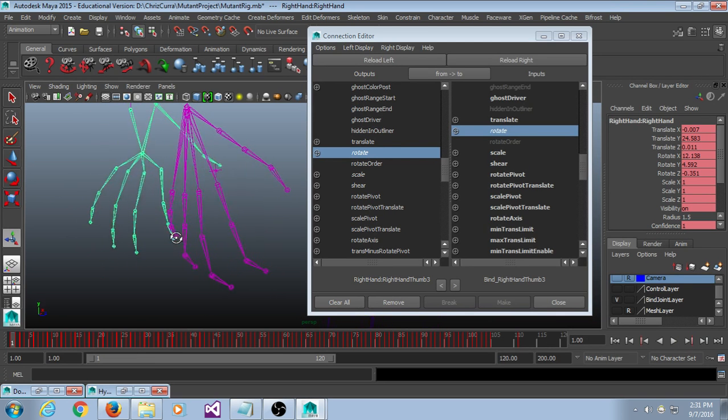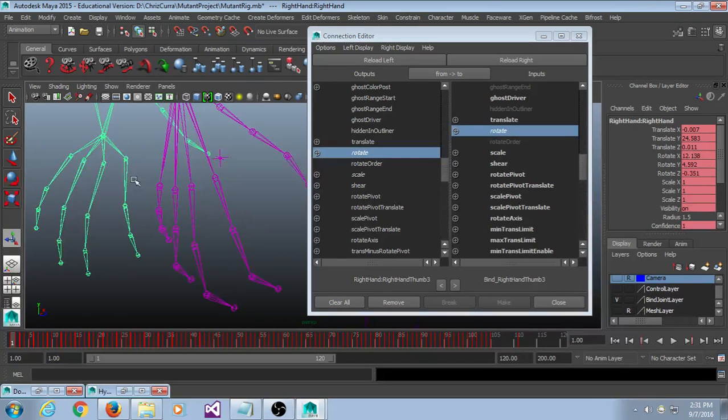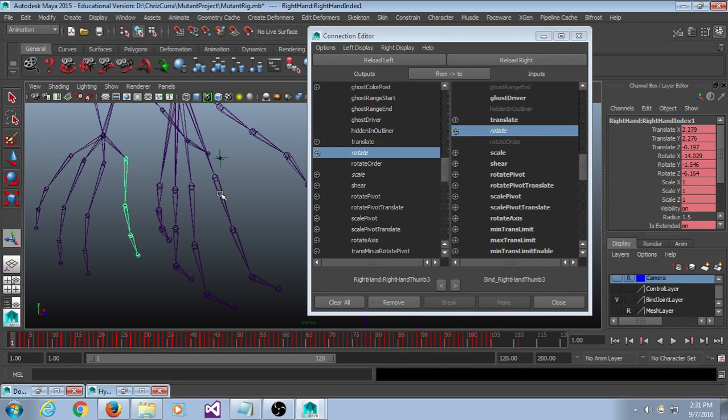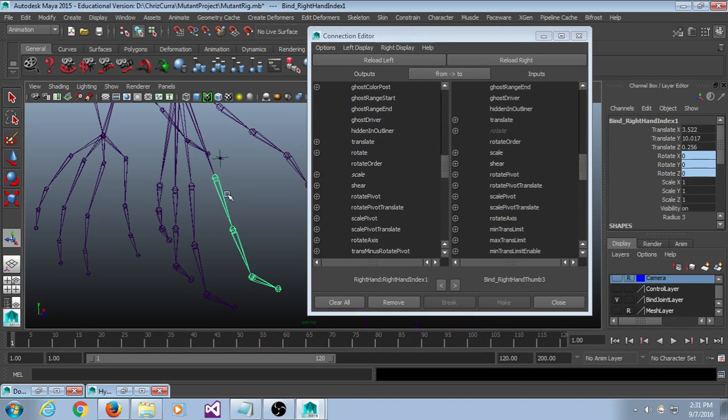And then you'll just go through each hand or each finger. Kind of sucks, but you only need to set it up one time. Once it's set up, you don't have to do it anymore.